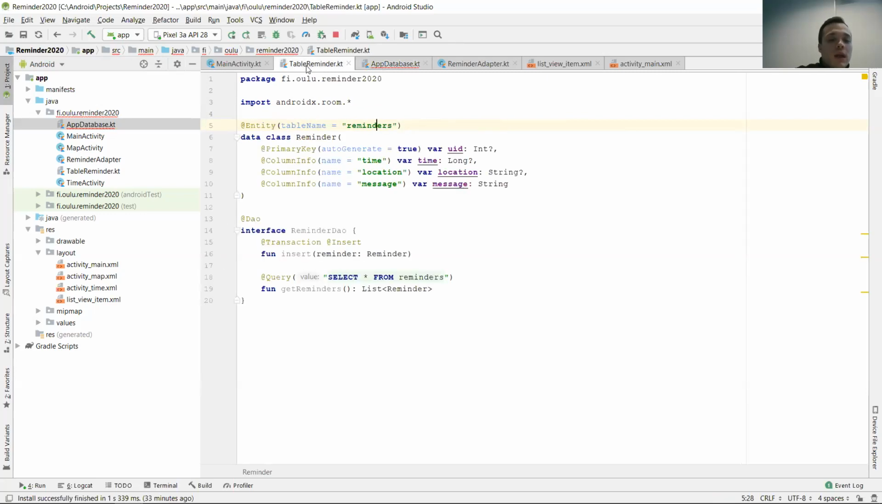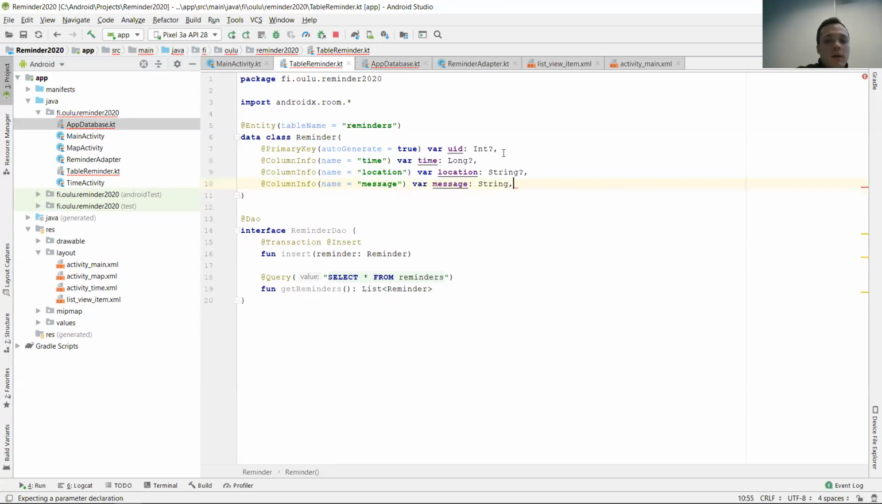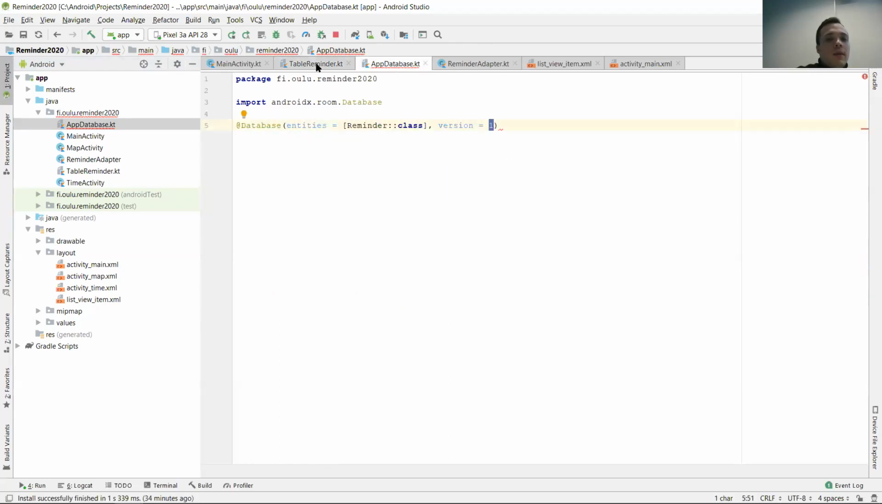next time go to table reminder and, for example, you want to change something. For example, instead of message, you want to have some text field or something like this. So the thing is that you're changing the schema. You need to update it in the database. So when you update the schema, you increment it by 1, so 2, 3, 4, whatever. So the application will know that you have changed the database, and there will be no issues regarding that. But for now, we start with entities as reminder class and version just 1.